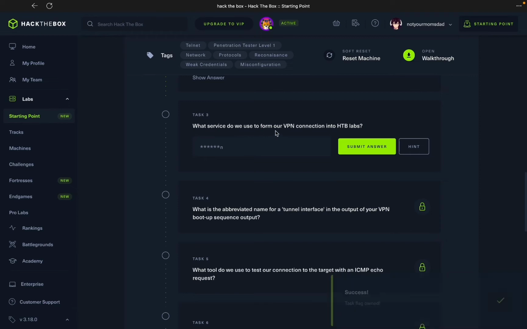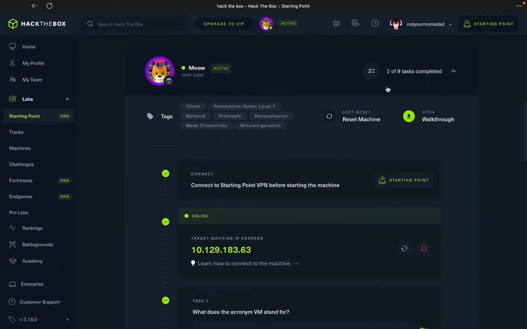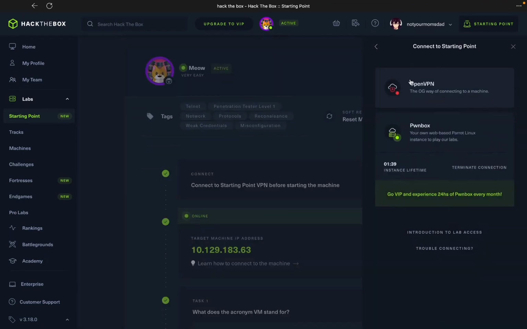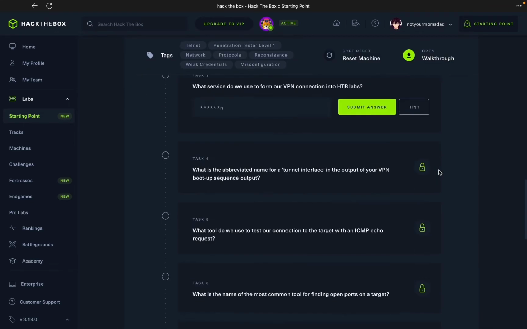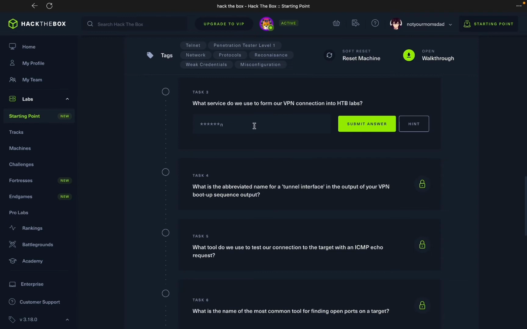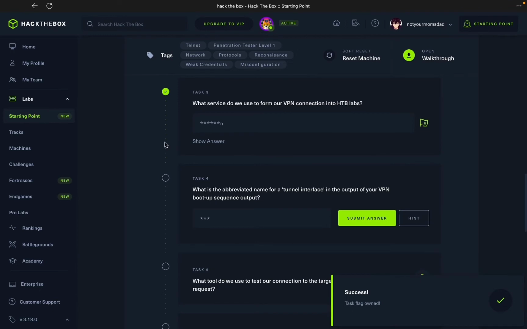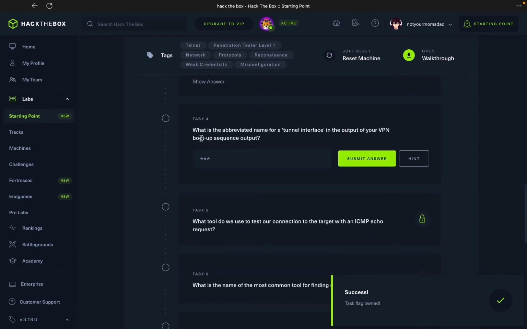What service do we use to form our VPN connection into HackTheBox Labs? Okay, you will know this thoroughly if you use this connection. Right now we're using this connection. They want us to use this connection, okay? So you'll know that if you just look up here. We're going to be using OpenVPN. That's just the service that they use. So that'll be OpenVPN. Submit. Boom. Got it.